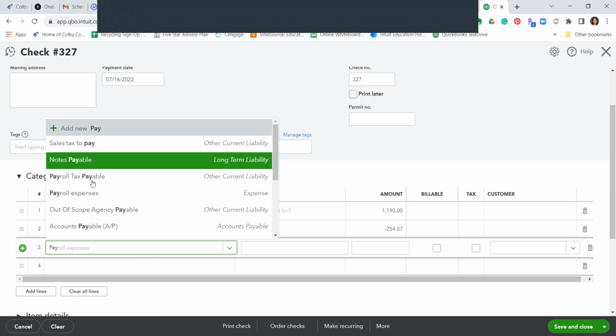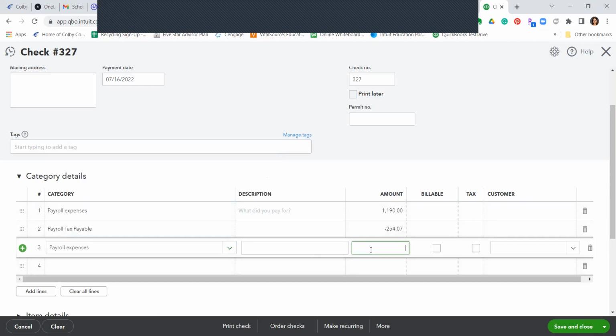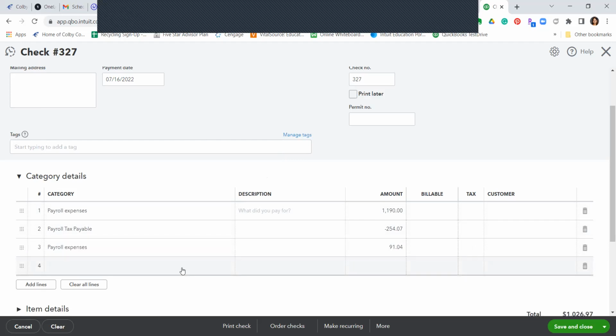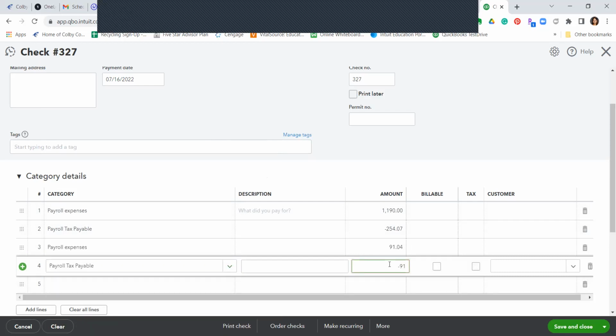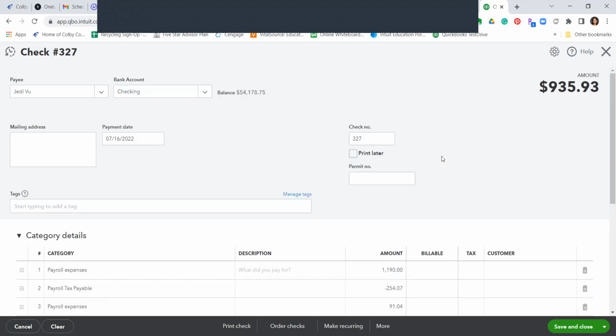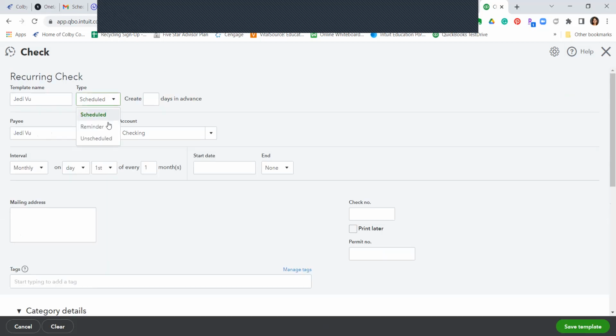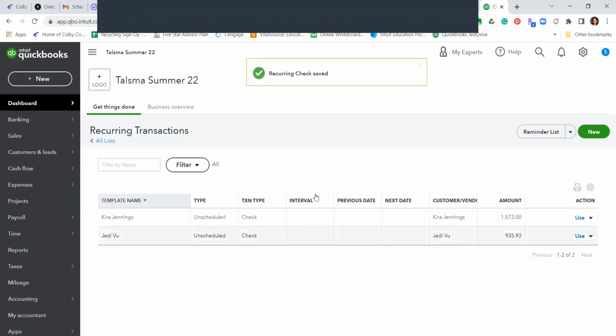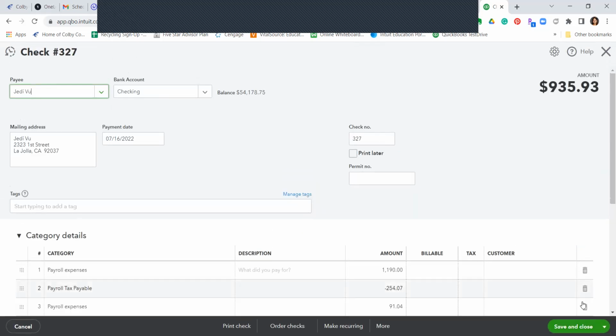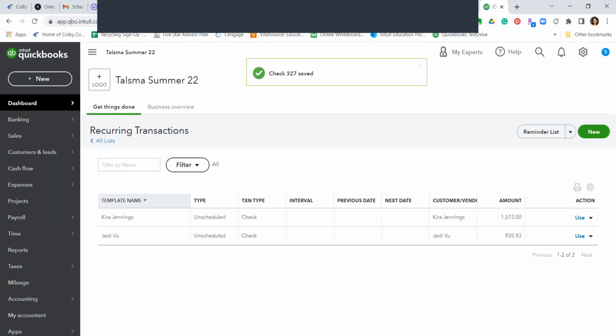So again, I put payroll expenses. That amount, $91.04. Put that right over to payroll tax payable, same amount, but this time with a minus in front of it. It's a negative. Okay, so now check the amount, $935.93. That matches Jedi's net check amount. And again, I'm going to make this a recurring, unscheduled transaction. Save that template. I already had my recurring transactions tab open, so now I can use this and save and close. All right, so there's your first two payroll checks.